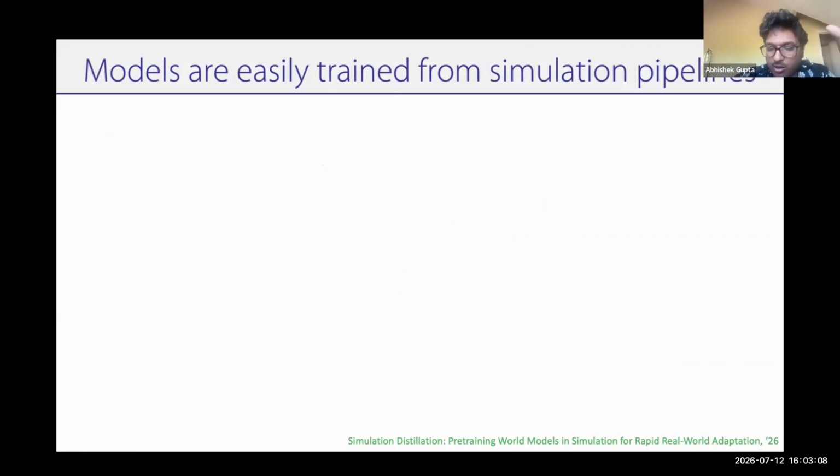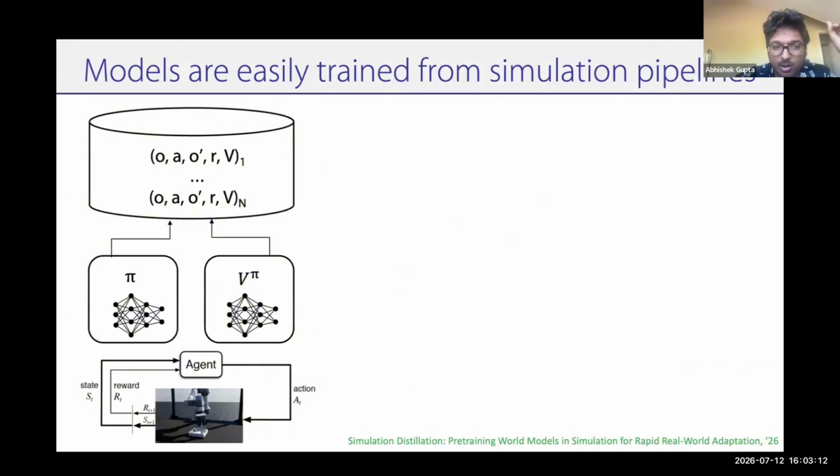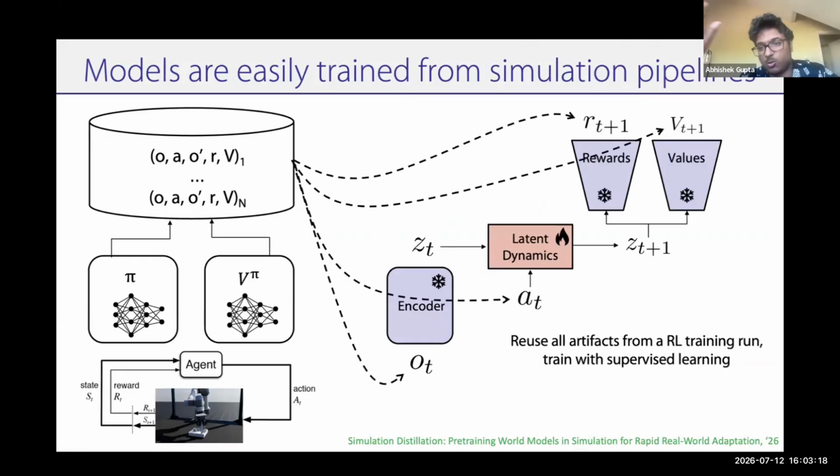So how do you train these models from simulation? Well, it's just supervised learning. You've done some RL process, it's given you a policy and a value function from some PPO run. Then all you're going to do is learn the rewards, the values, the latent dynamics, and the encoders with supervised learning. A simple supervised learning procedure.